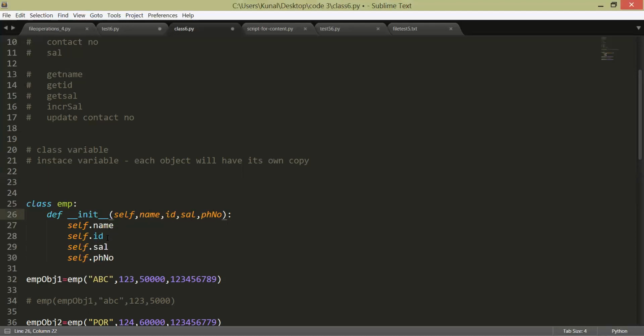Now, I'm saying employee ID. These names and these names do not have to be the same. Understand the difference: these are my method arguments. So I'll say x, y, z. How many values am I passing? Four. Let's start with w, then w, x, y, and z.